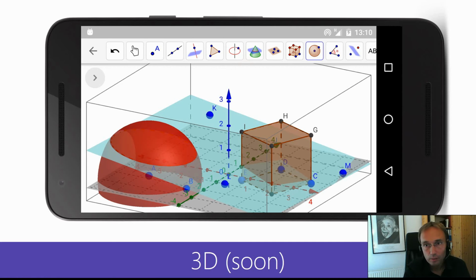In the future, we are also going to bring out a 3D app for Android very soon. It's currently in beta stage and will be released for the upcoming school year, so September probably. And the idea here is that we didn't want to pack all of the features from the GeoGebra web and desktop application into one single app on the phone, but that we wanted to unbundle them. This means that there will be different GeoGebra apps in the future.